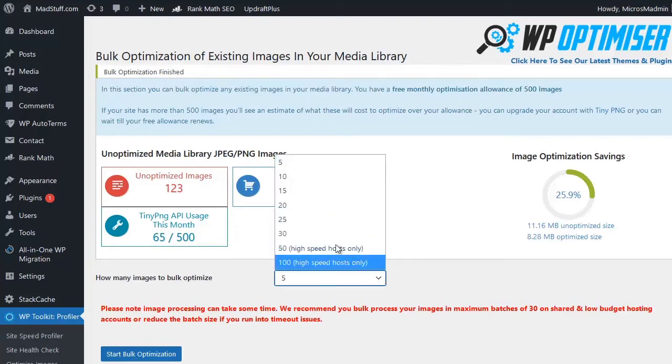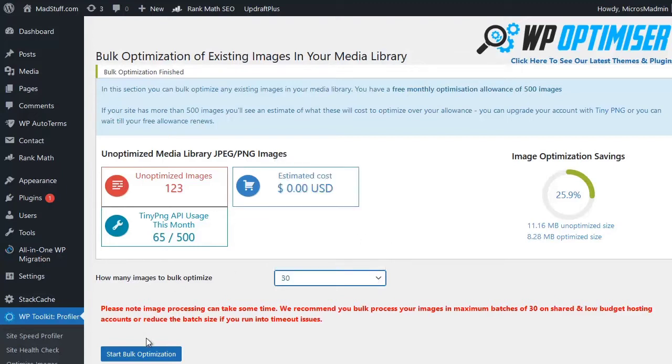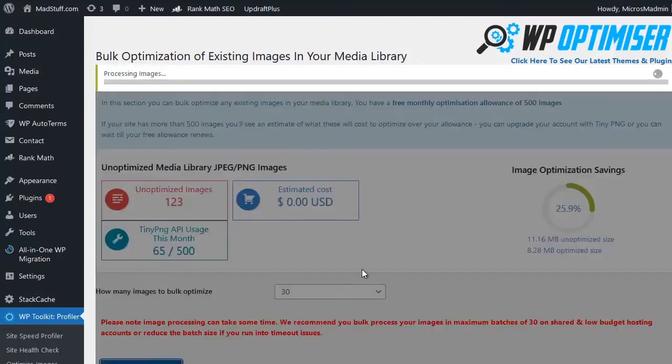And all I'm going to do now again is choose another batch of 30, click on Start Bulk Optimization and start working my way through the rest of the 123 images that I need to optimize.